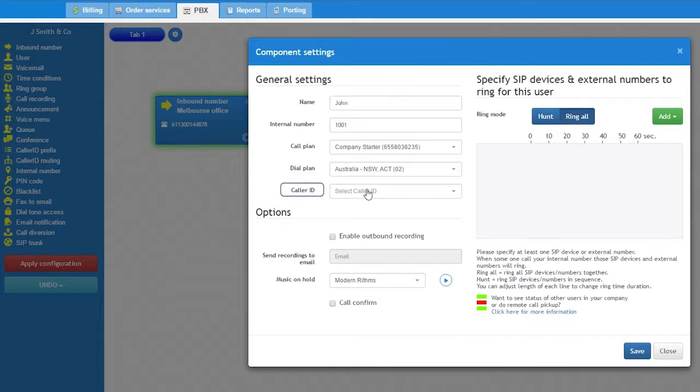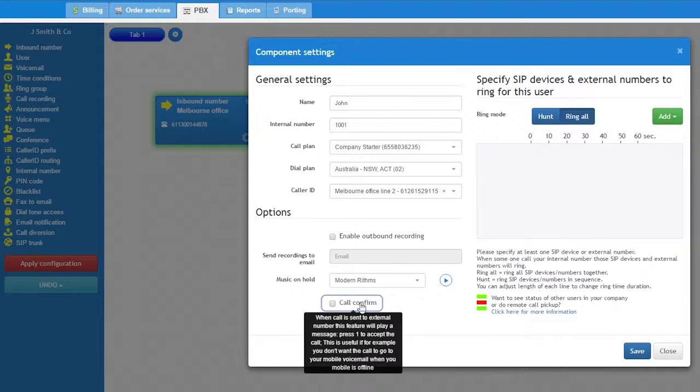Caller ID field allows you to select what number will be presented as your caller ID when you are making outbound calls. In the options section, you can enable outbound call recordings to be emailed to the specific email address. All call recordings as well as voicemails are immediately emailed out and are not stored by the system. For inbound call recording, you can use call recording object from main menu. Just insert it in the call flow. Here you can also select music on hold and enable call confirm feature.